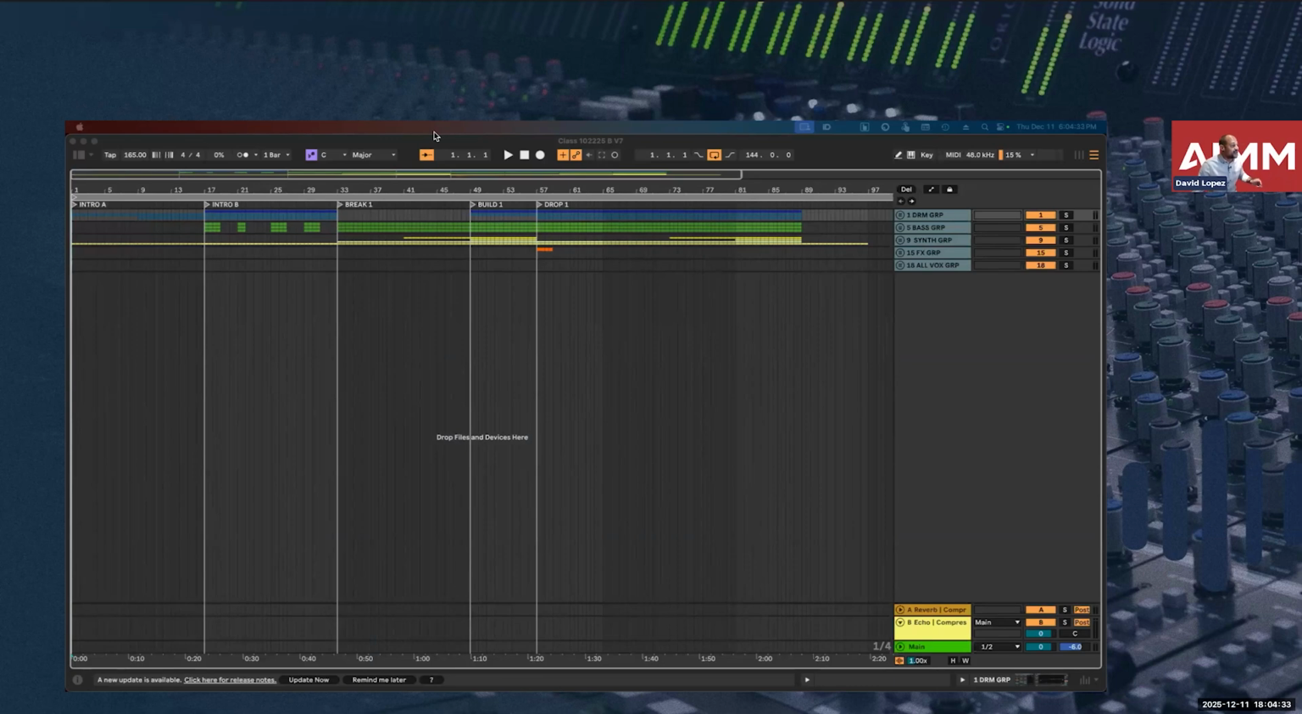So, welcome everyone. What we are looking at right now is Ableton Live. Many of you may have heard of Ableton Live. It is what we call a DAW. It's one of the two main DAWs that we teach here at AIMM. Some of you may know DAW stands for Digital Audio Workstation.